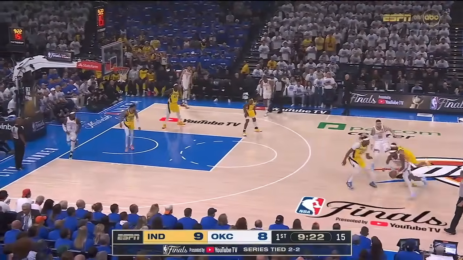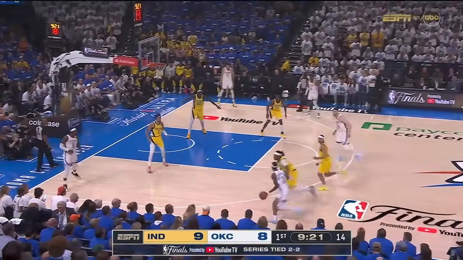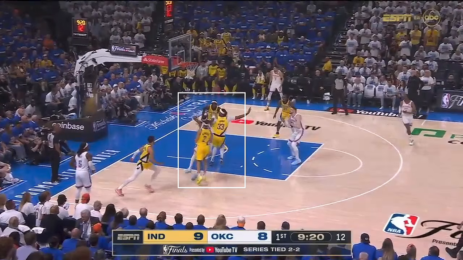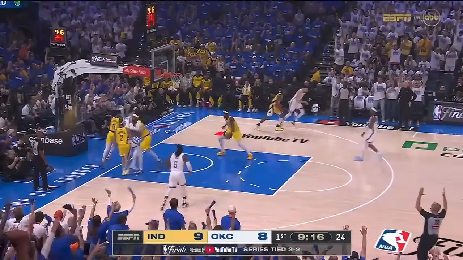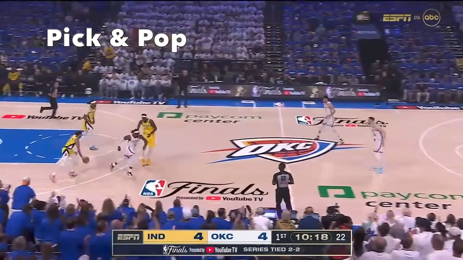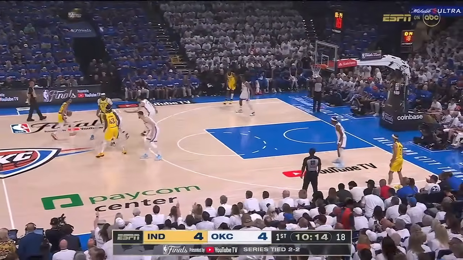The ball screen gets two people on the ball, which opens up Harkenstein, but instead of throwing it, SGA turns the corner, and now his drive and kick draws Siakam to the paint, and that leads to the kick out three. Now we'll revisit the pick and roll shortly, but I also want to talk about how the pick and pop creates this same advantage for the offense.